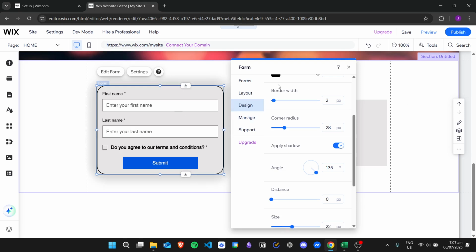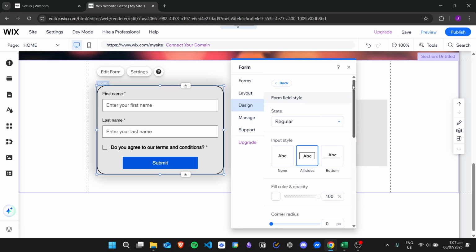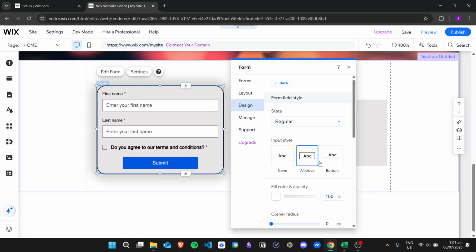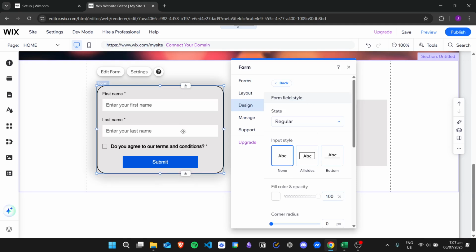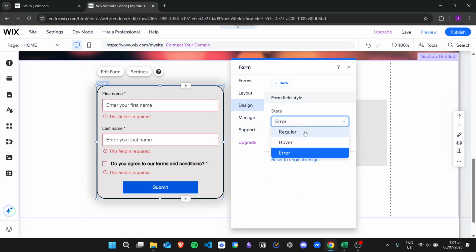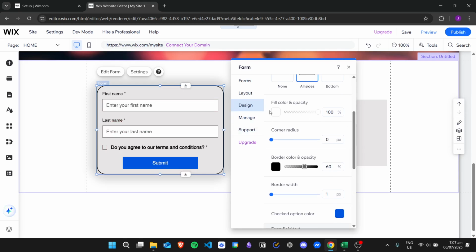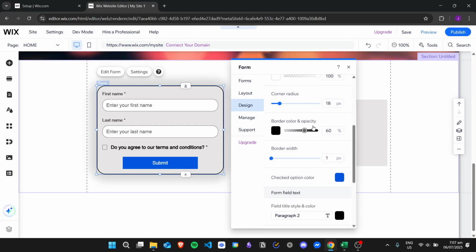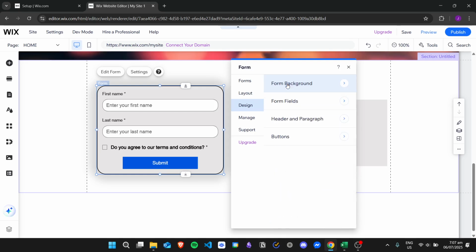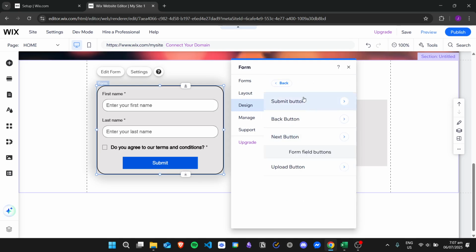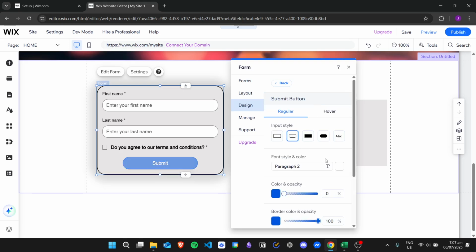Like that. You can also design some other things like the form fields. You can change the look of your boxes. You can change the state. You can also edit the background of the form fields, corner radius, the border color, and so on and so forth. And then you can also have a header and paragraph, and then the buttons, and then the look of the submit button.